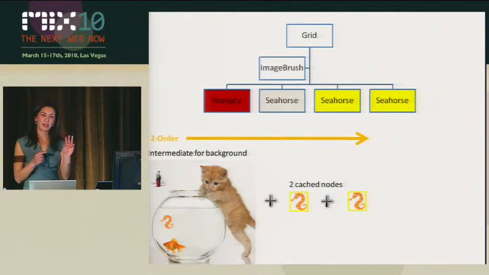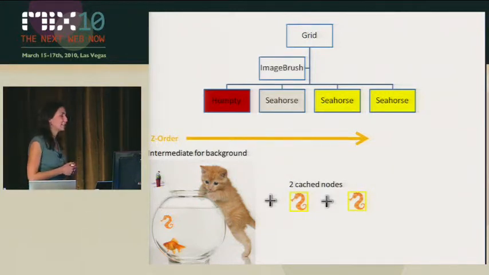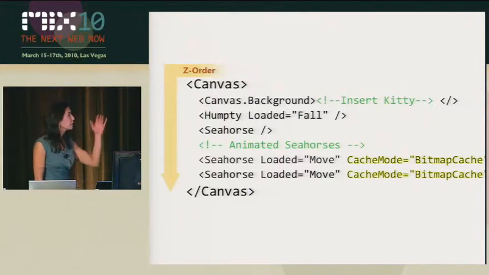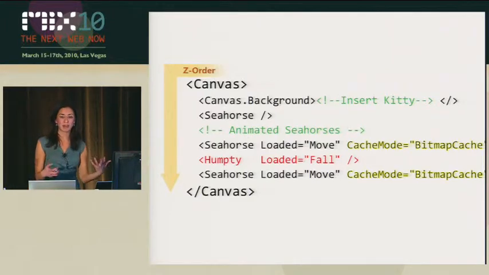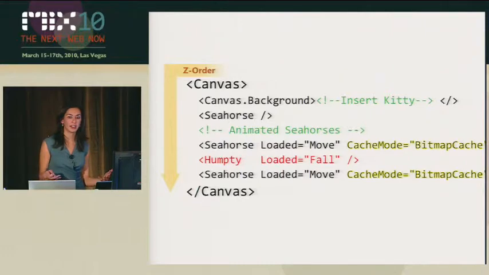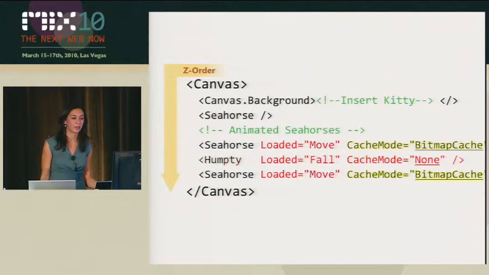The third frame rate counter counts the amount of video memory used by the scene. This is basically an addition of all the textures that are being used. If, let's say, we reordered Humpty Dumpty to be in the middle, it wouldn't have any visual effect to the user, but it would have a very large effect in terms of what textures are created. The reason is that we're interleaving bitmap cache and non-cached.